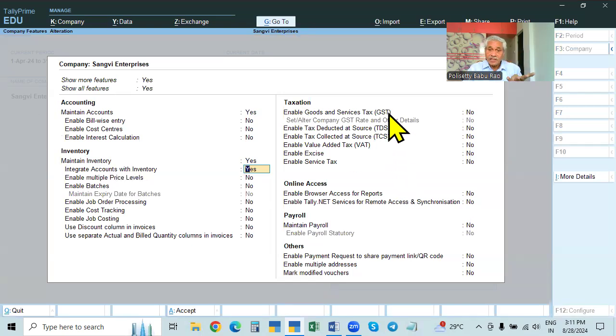In this case, GST, TDS is under income tax as well as under GST. TCS is under GST and income tax. VAT was before GST. When there was VAT, service tax, and excise tax, all these were there. Now we don't want these, and VAT also we don't require.